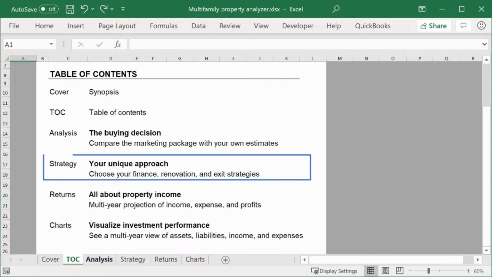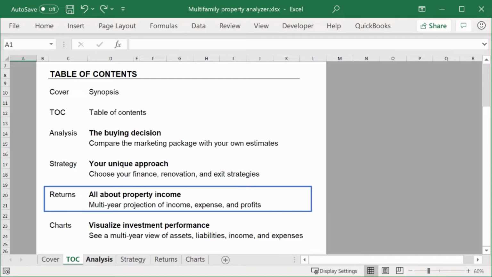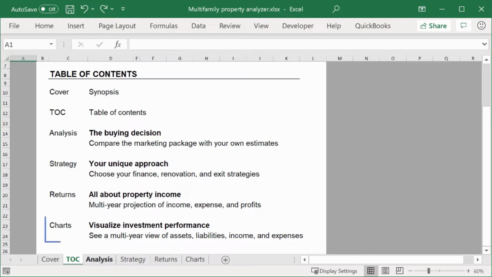The Strategy tab allows you to develop a plan for renovating some of the units over time with the hope of bringing in additional rents. It will also allow you to specify your financial strategy. Will you refinance after a few years, or hold the property, or sell it? The Returns tab shows how your expenses, loan balance, and property value change over time. And the Charts tab shows many of the same metrics visually instead of in table format. That's enough overview. Let's see the real thing.